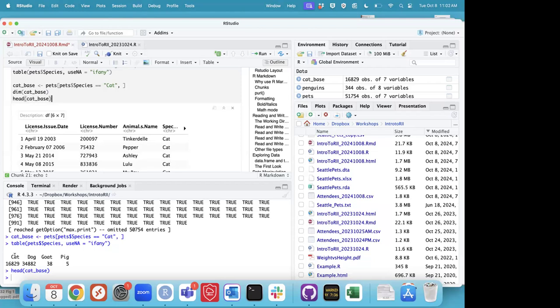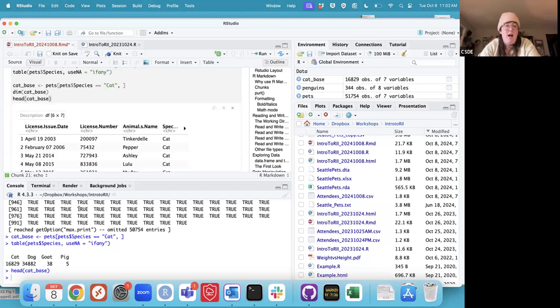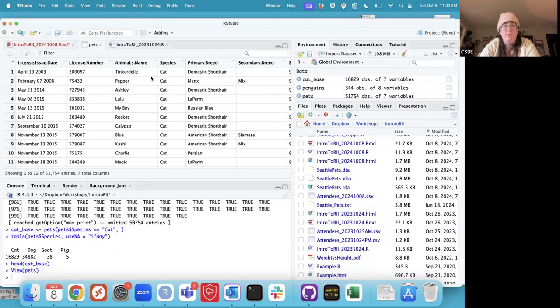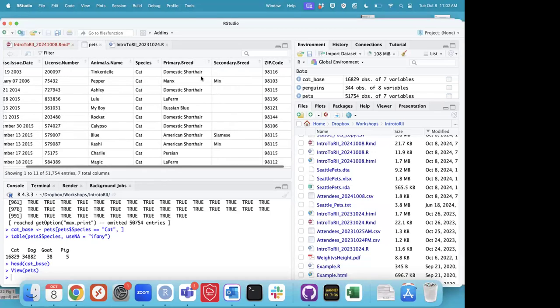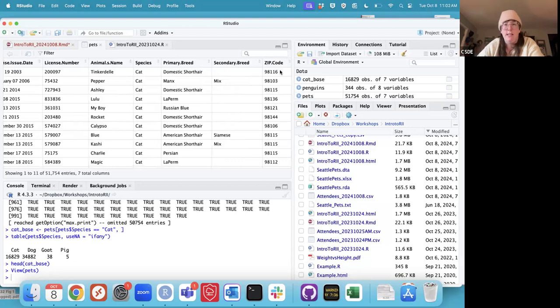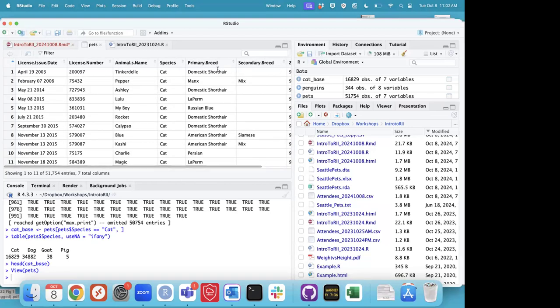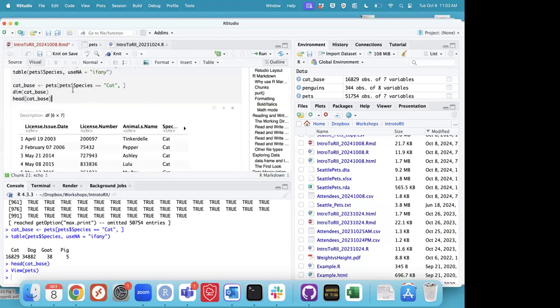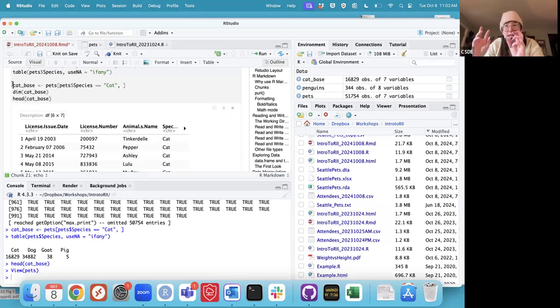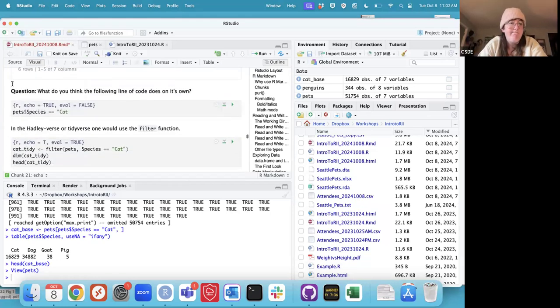Okay. I was just trying to think of it in terms of columns and rows. So yeah, it's a column. If we look at this, for instance, this is a pet that was registered on this date, whose name is Tinkerdell, which I wonder if that is supposed to be Tinker Bell. Cat, domestic, we know it's a domestic short hair, and that it was in this code. Oh, okay. Yeah, that helps. Thanks. So I'm just subsetting down to all the cats here.